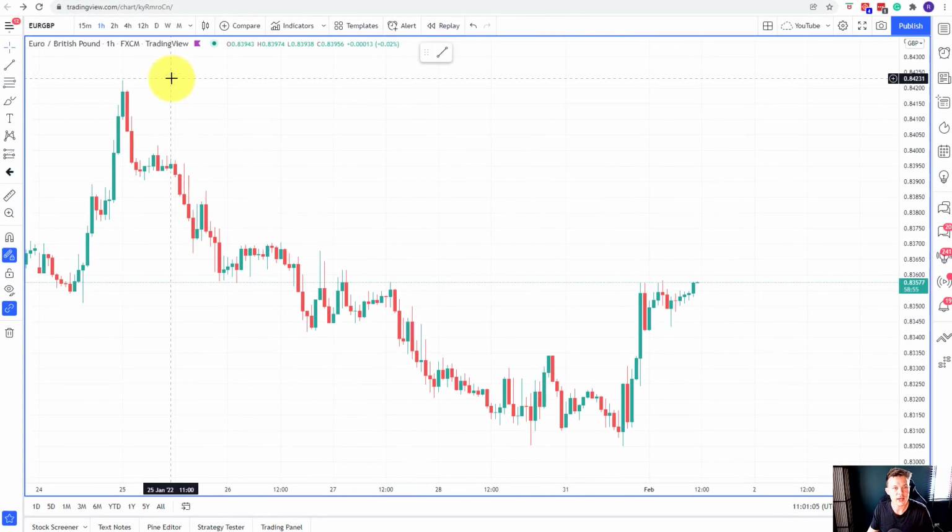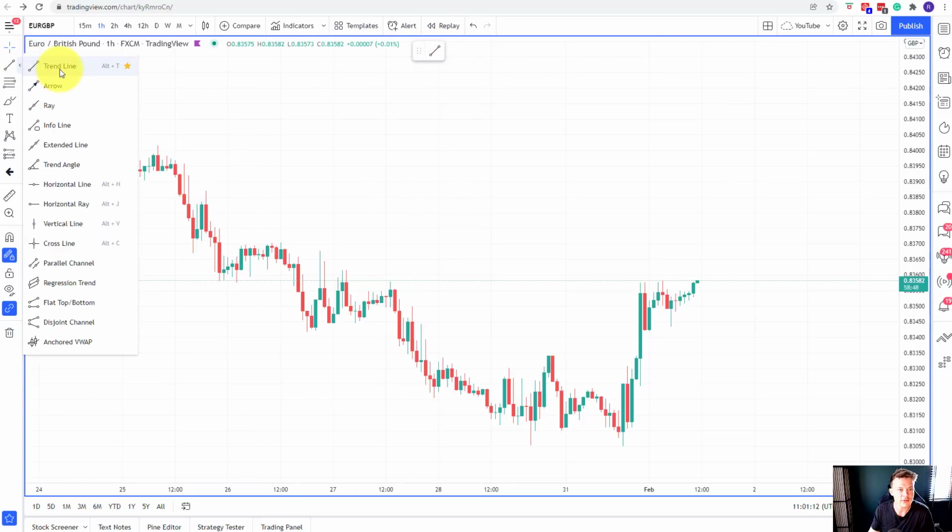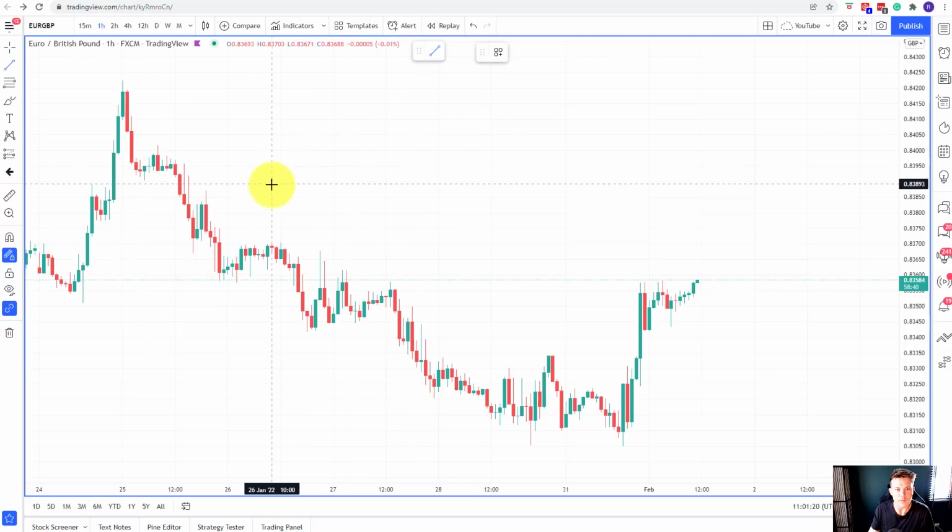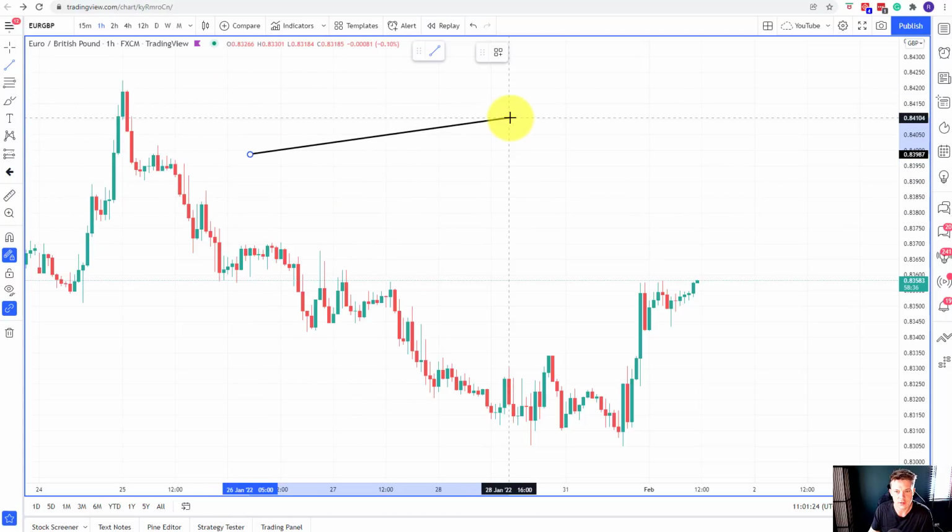But this is a great way of customizing the TradingView based on the tools that you're using. So I use the trend line tool a lot, so I will always have the trend line here in my quick access bar. And then you can click on it. And once you click on it on the first chart, you can see you have this tool available.